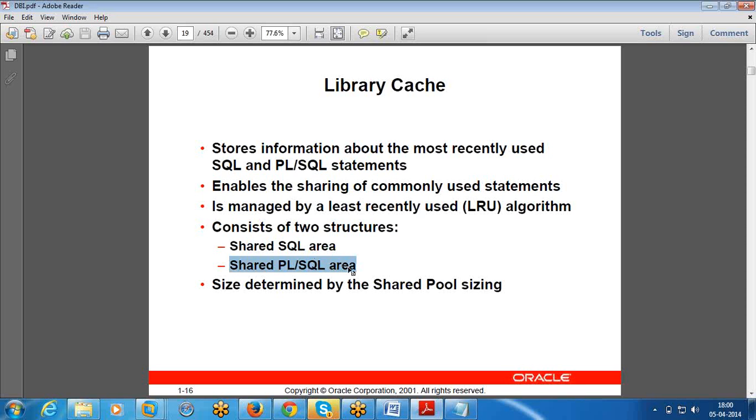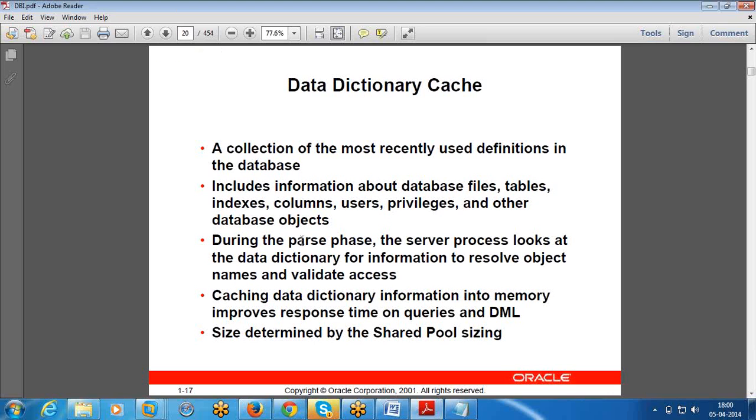Can you see here? Shared SQL area and PLSQL area. What is the parameter that you're going to do? Parsing. Why have I told you the parsing? What is the soft parse and hard parse? You need to know this thing.